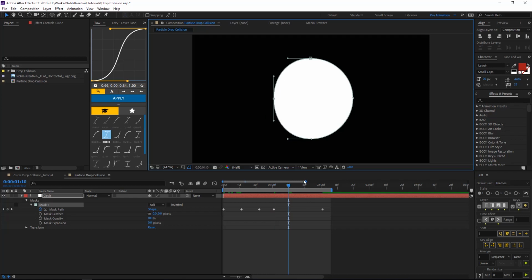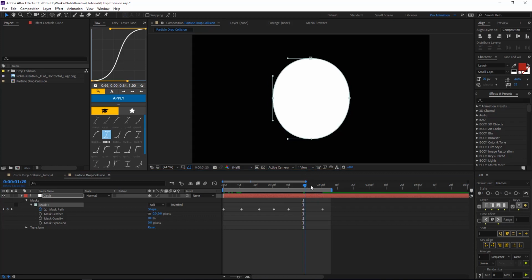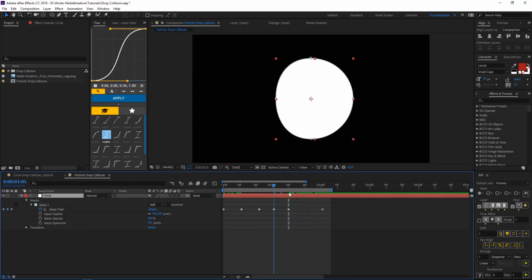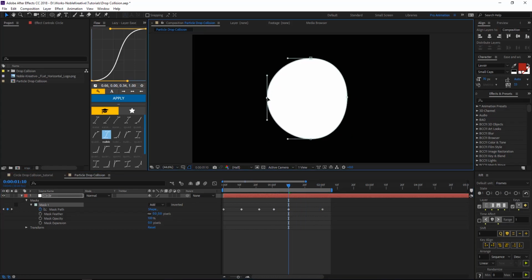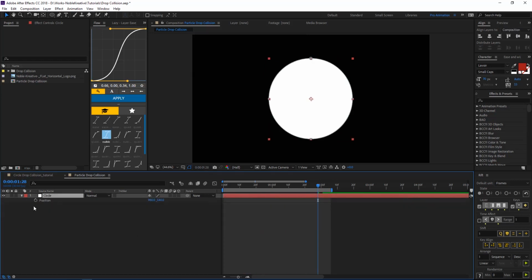Again, on this side, like the particle, it's getting weaker by time. So I'm going to move that. We're going to have something like this. Easy ease all of that, and then add position.